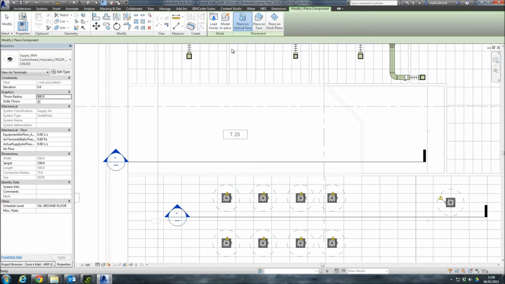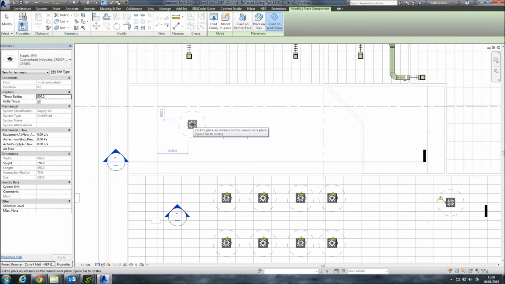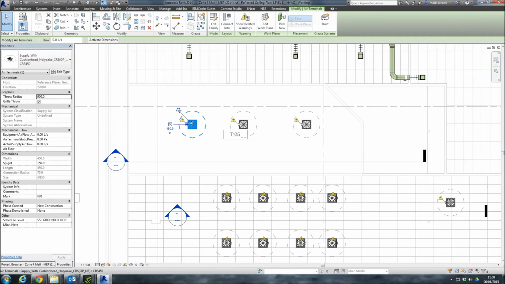create similar, and now we want to place on work plane. So if we select that one, and in this little box here we can choose that reference plane that we just created, ground floor ceiling 2700, and we can place those grills in there, and you'll see that this is hosted by the reference plane ground floor ceiling 2.7.